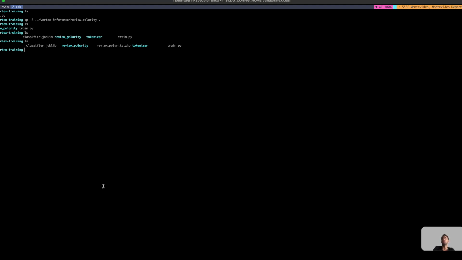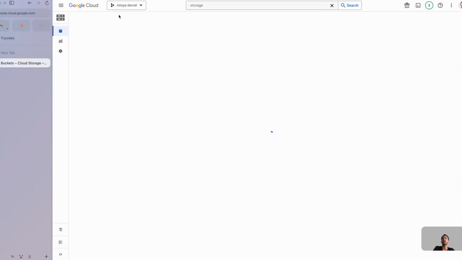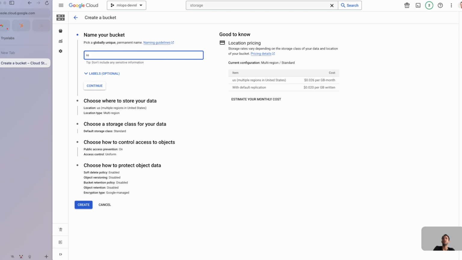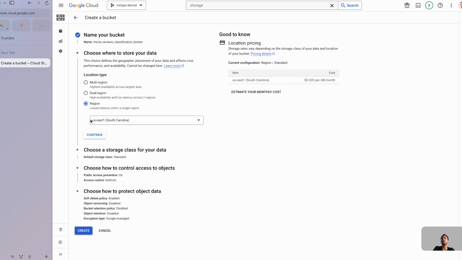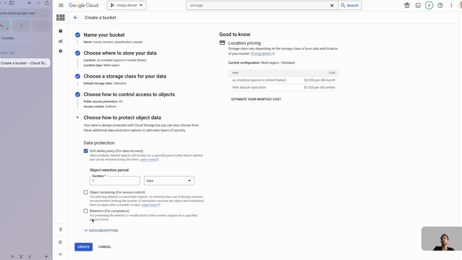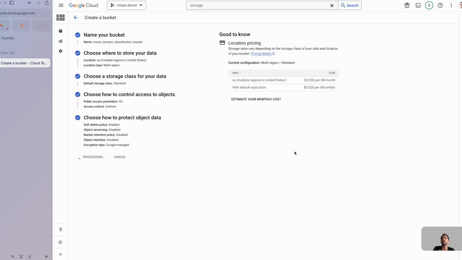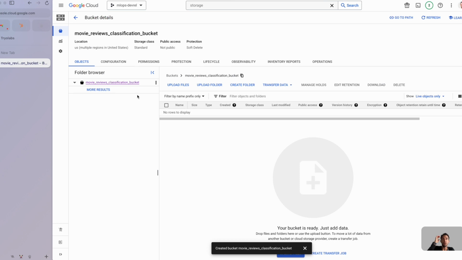So first thing we're going to do is we're going to come to Vertex. We're going to create a bucket. Movie reviews classification bucket. We're okay with multi-region. Okay. Awesome. So we have our bucket.